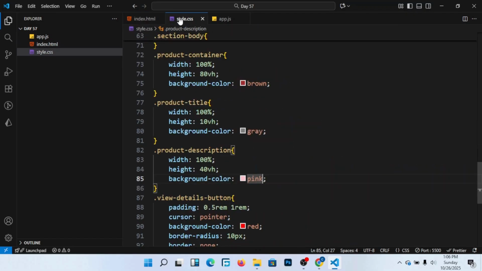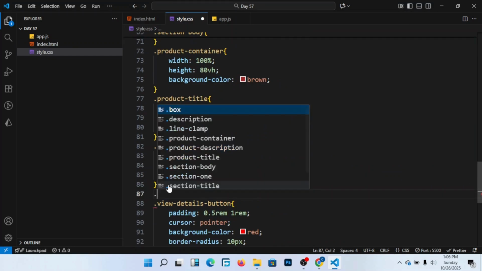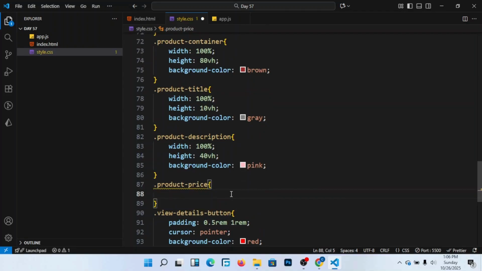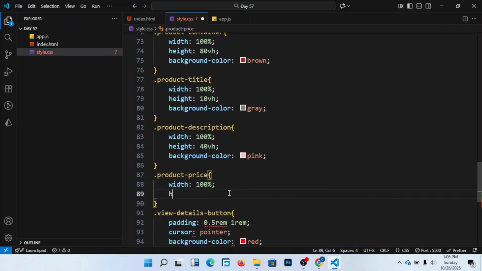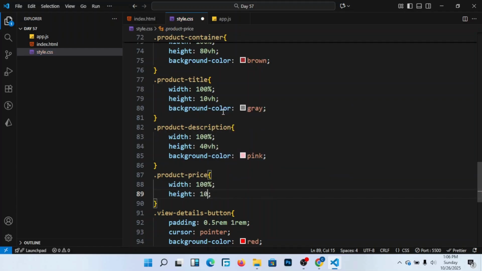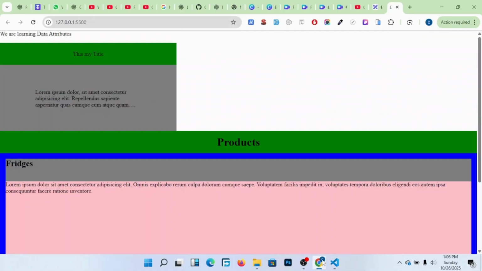So let us also select it. Come here and say product price, and I say this is width, maybe 100%, and I say this is height, let me just say maybe 10 VH, okay? Okay, so it looks like that.